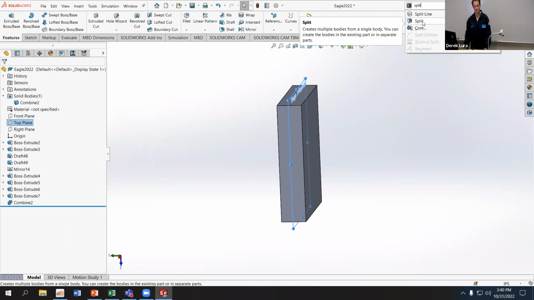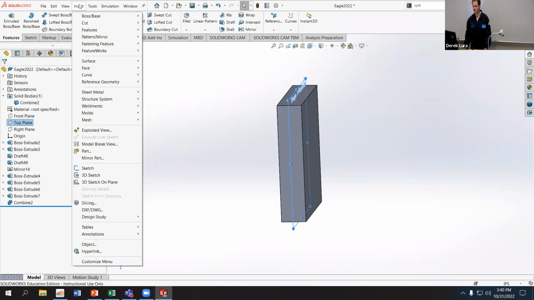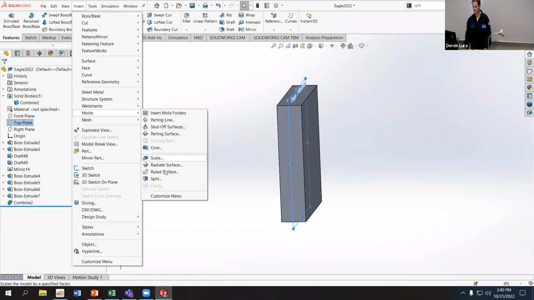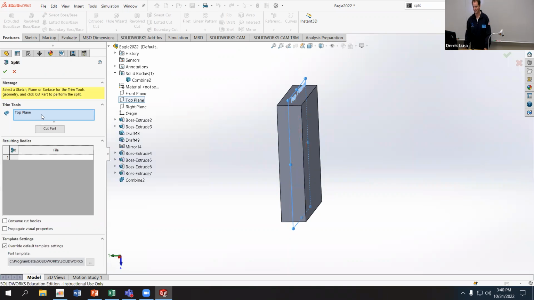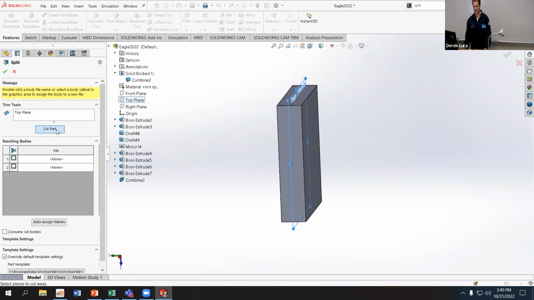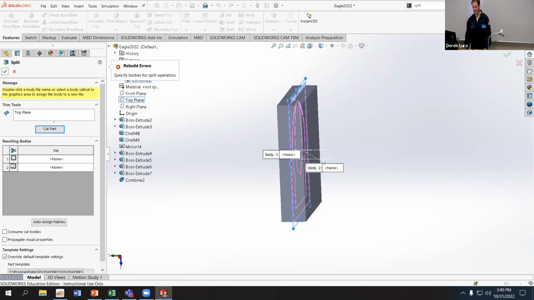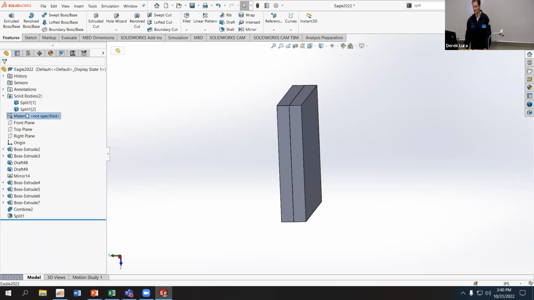Let me see that one. It's also under the mold tools, insert molds, split. And I'm just using the top plane as the plane I'm cutting with. I'm going to hit cut part. Now I've got these two resulting bodies. I click on my green OK. I've got to select the ones I want to keep. Now I've got two bodies.